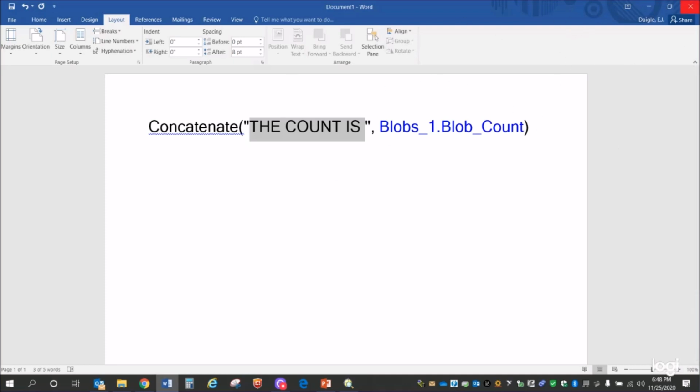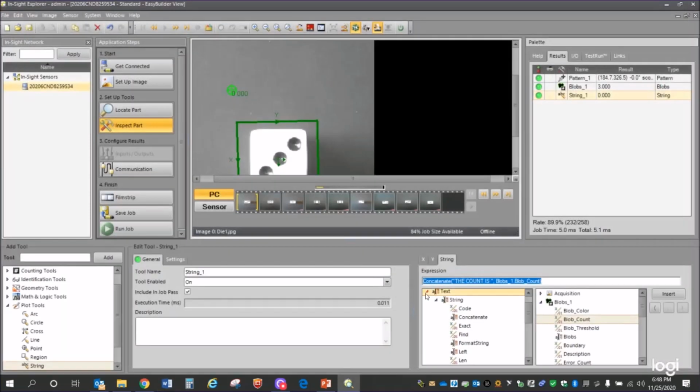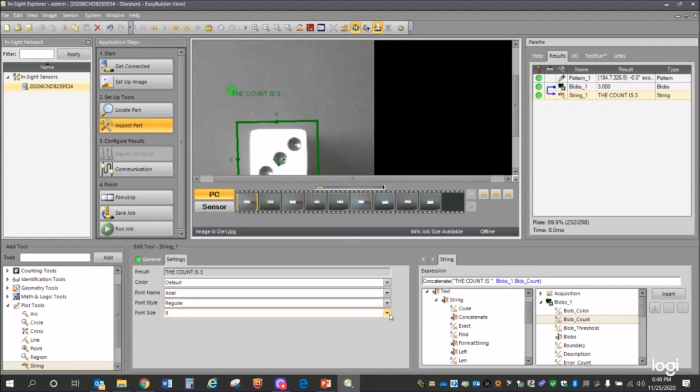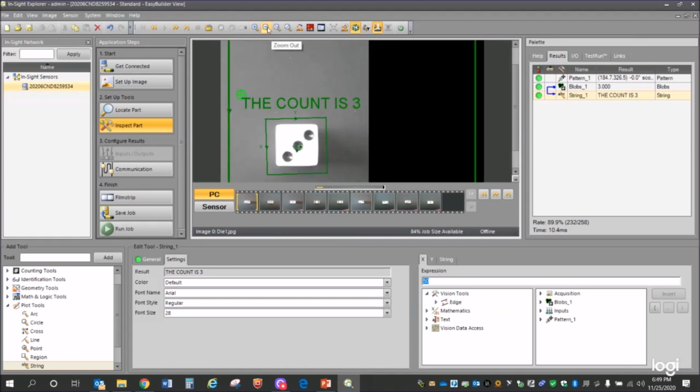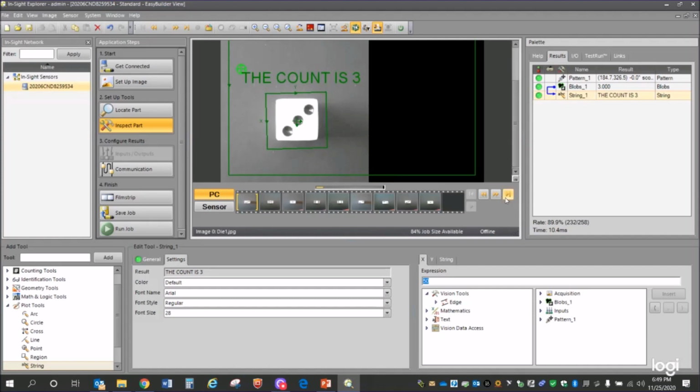So I believe that's going to concatenate my strings. Now I'm going to hit enter. When I do that, I'm going to change my setting to get bigger text because I can't see it. My eyes are horrible. And then I might even move my X value over a little bit so it's centered on the die. That looks like a million bucks. And now as I scroll through these, the count is 5. The count is 1. The count is 6. The count is 4. The count is 2.